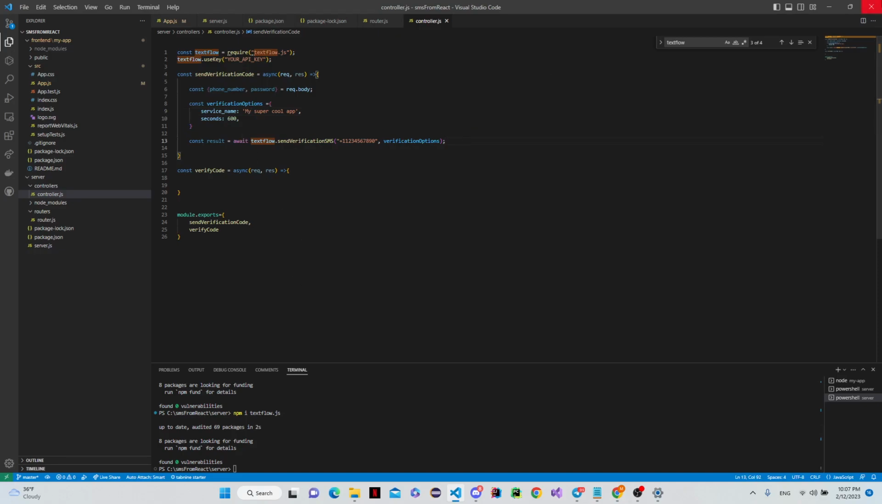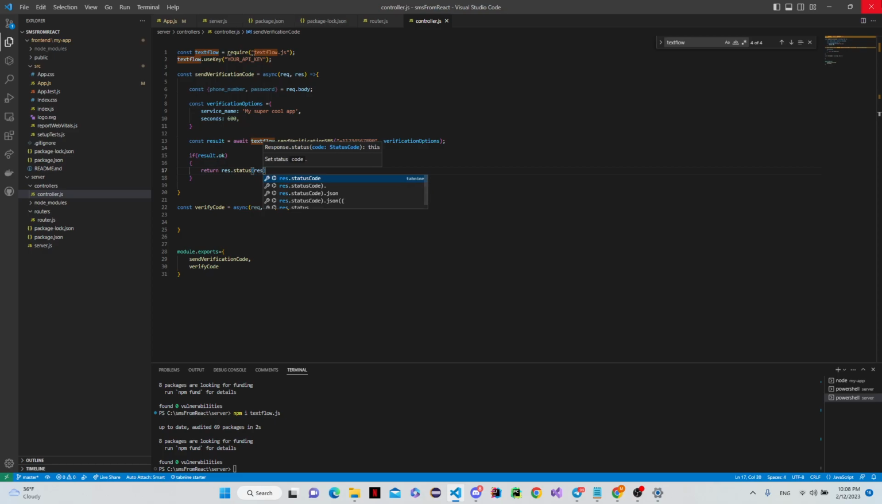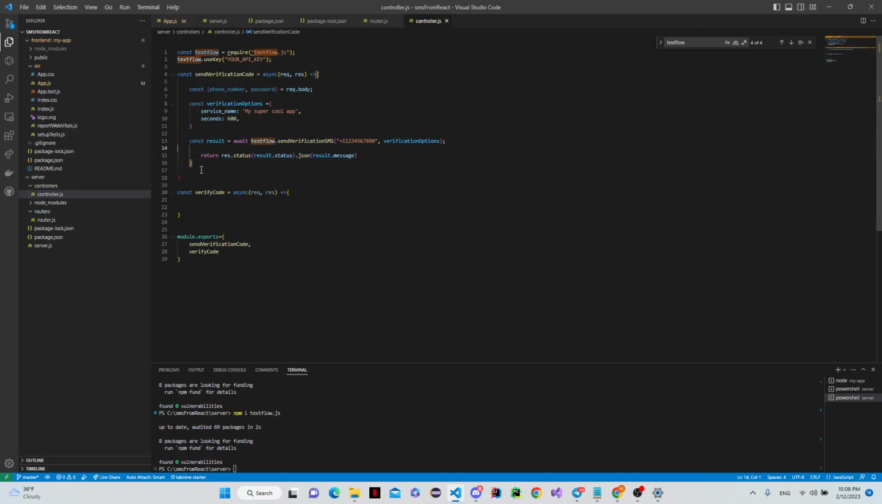Okay, so this is pretty much done. So now let's actually, if result.okay, return result.data. Okay, let's actually, I think we can do this a bit better. Result.status.json result.message. Okay, we don't even need this actually, since the result already has all the characteristics we need. So yeah, this shall suffice.